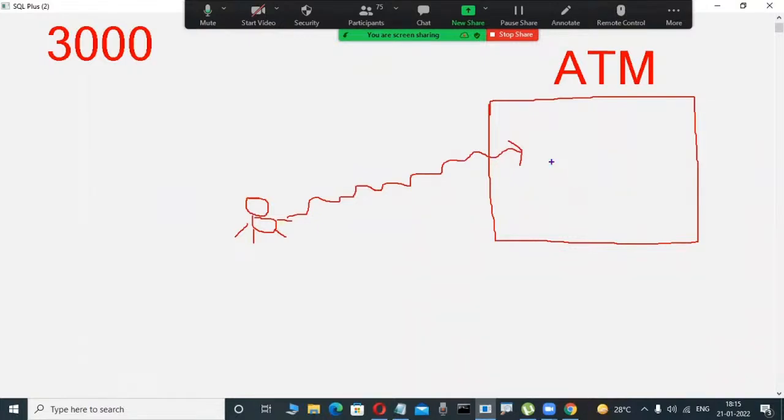Now I decide to withdraw some amount. Okay, fine, but my balance is 3,000. Whenever I insert the ATM card, after entering the amount, it asks. In that case, unfortunately, I mentally decide to withdraw 9,000 rupees. Now as I try to withdraw 9,000 rupees, will I get the 9,000 rupees? No.